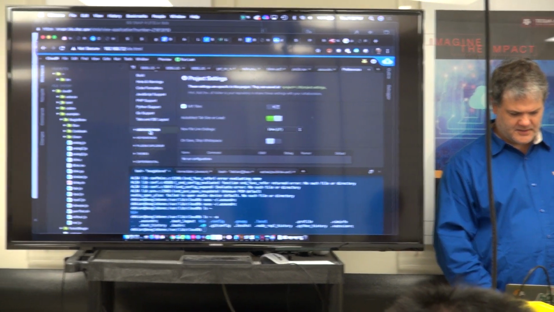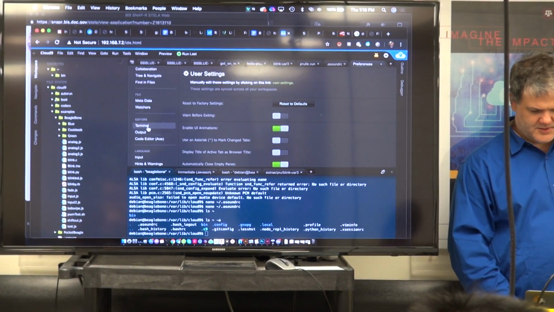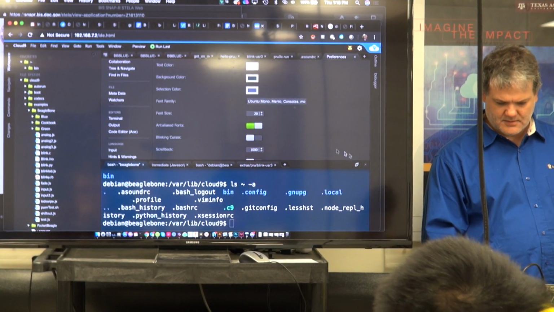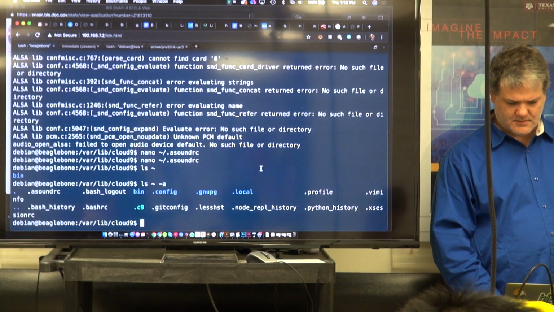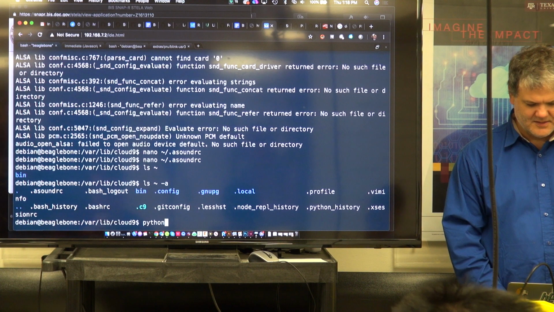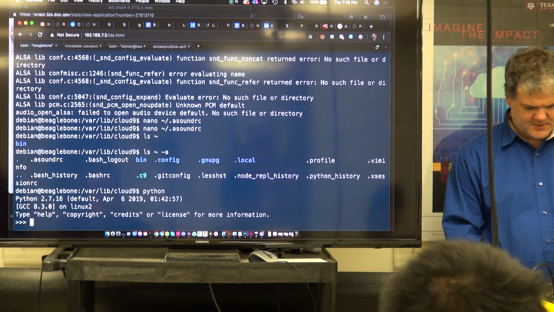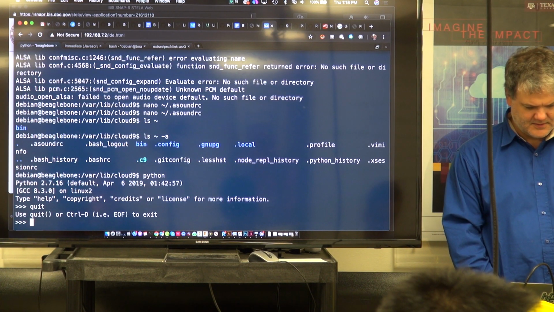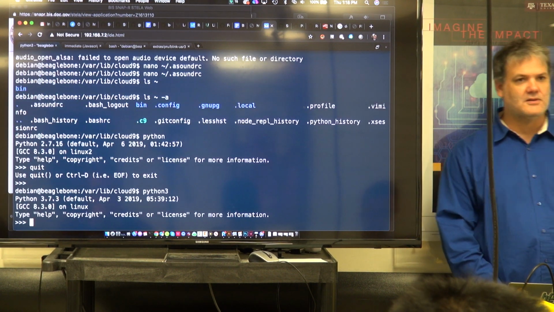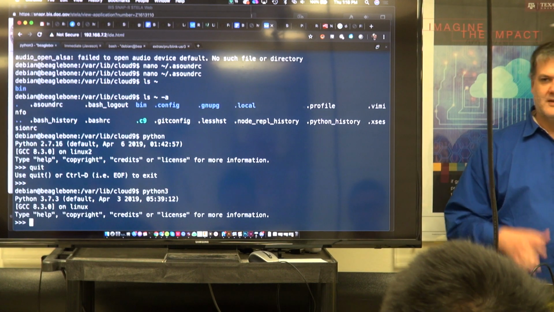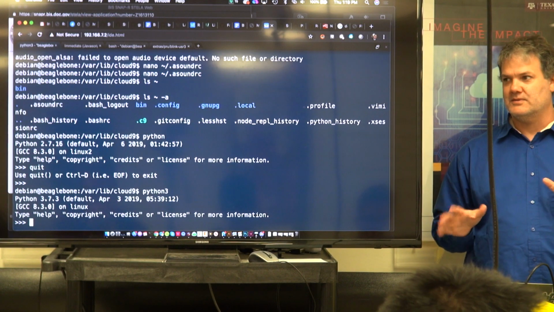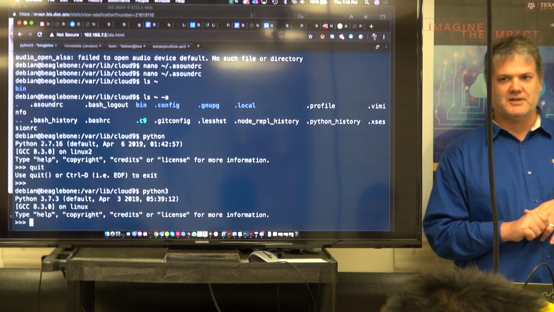I'm going to set my terminal font much bigger as well. I'll have to eventually go back. Let's start up Python 3, and I'm not a Python expert, so this is where we're going to be even a little bit more interactive with some folks who are.